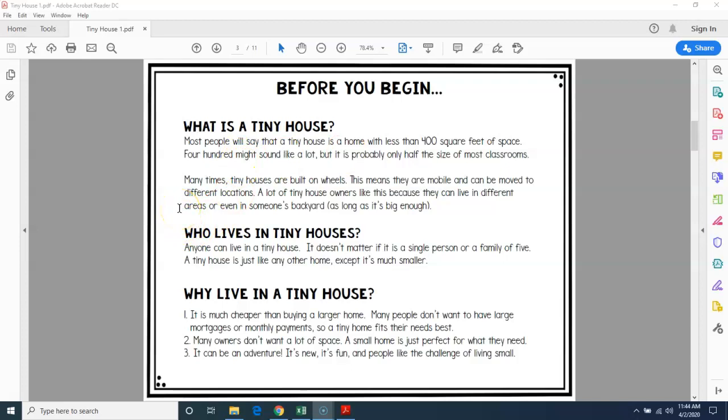So before you begin, what's a tiny house? You should read this more in depth than what I'm going to cover right here in the video. But it's a house that's less than 400 square feet of space. They're typically mobile too. People hook them up to the back of their cars or trucks, most likely a truck because they're kind of heavy. Anyways, they hook them up to the back of their truck and they haul them wherever they want to go.